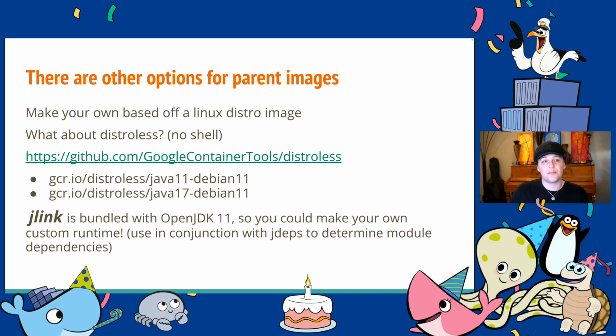There are other options for parent images. You could make your own. Just choose another Linux distro. You could get a base image for just Debian and then install your own JDK or JRE on there.